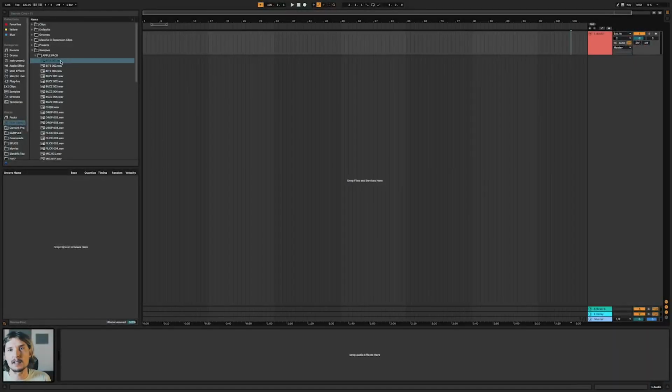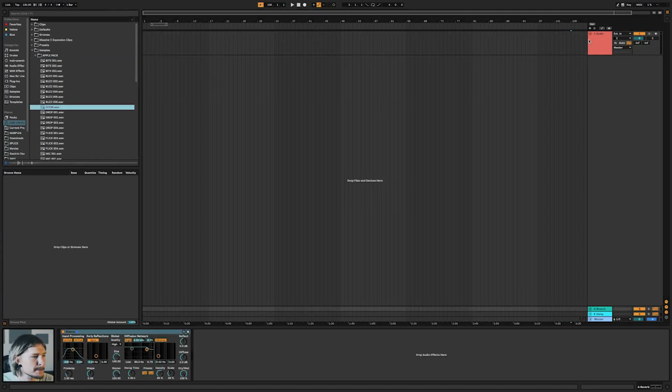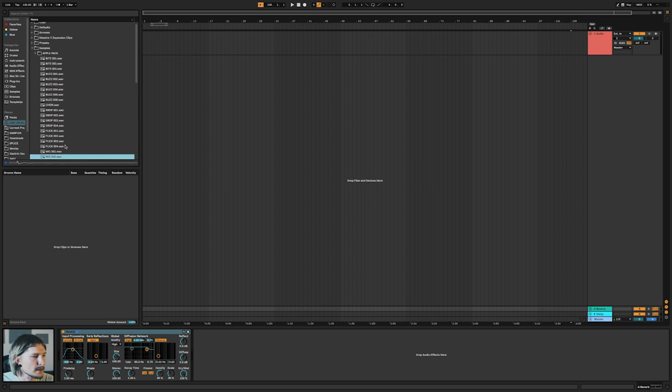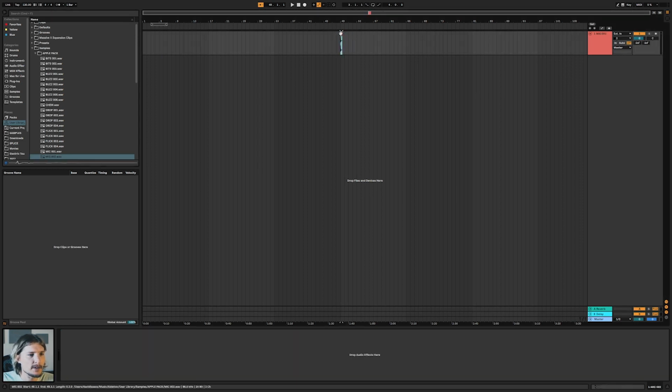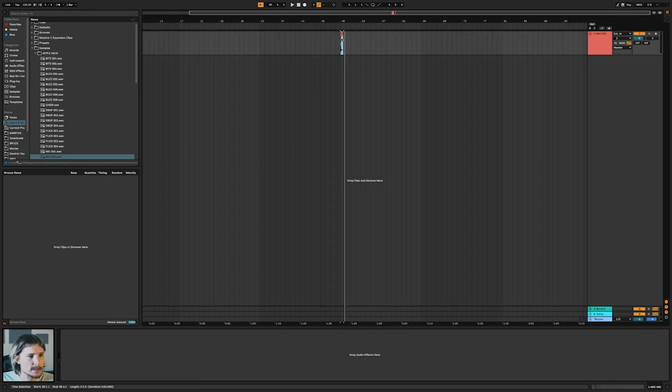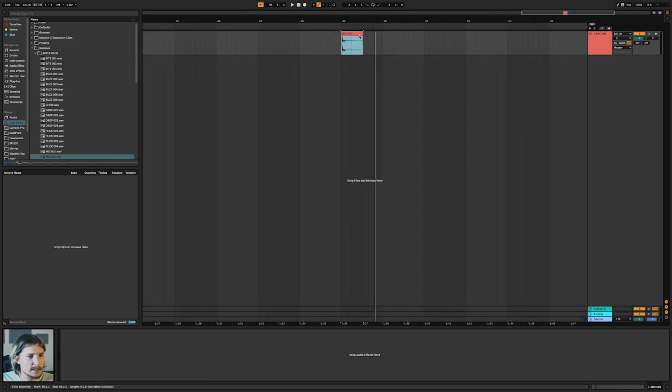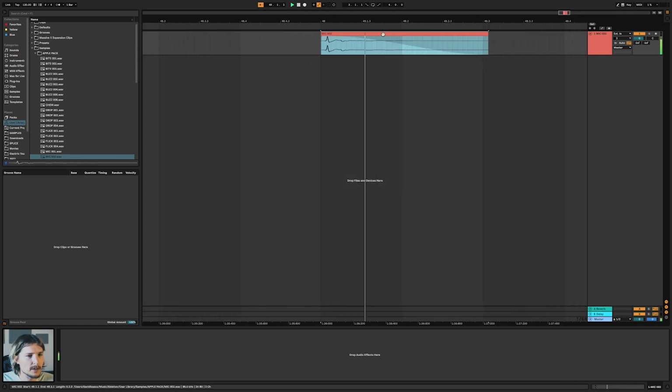So I'm here in Ableton and the first thing I want to do is find the low end for my kick. Okay, I like this one. I'm going to drag this one on. And here's what we're starting with. And I can zoom in here, trim that off.